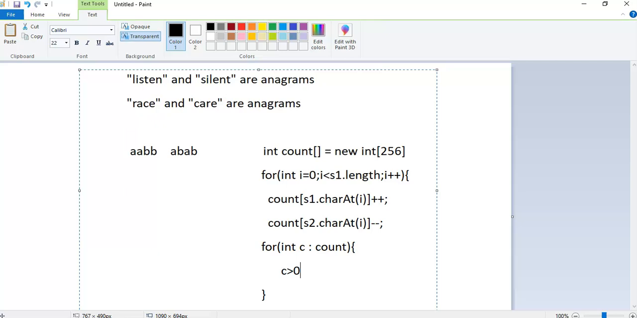We use an integer array of 256, because 256 ASCII codes are there. We take that much length, and initially we make the count of that array 0. Each character we take, we get its ASCII code. 96 means A, so count plus plus, it will store 1. Again we are decrementing it. Once this loop is completed, it will become 0 again.